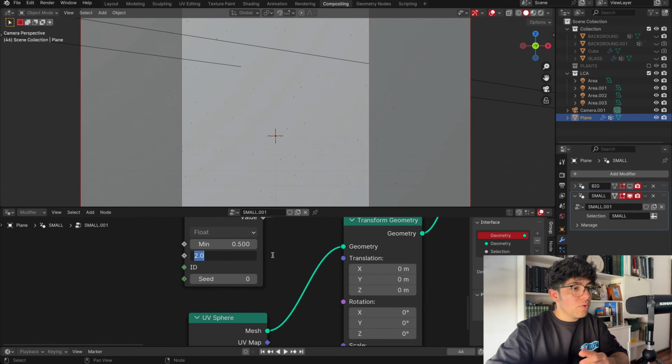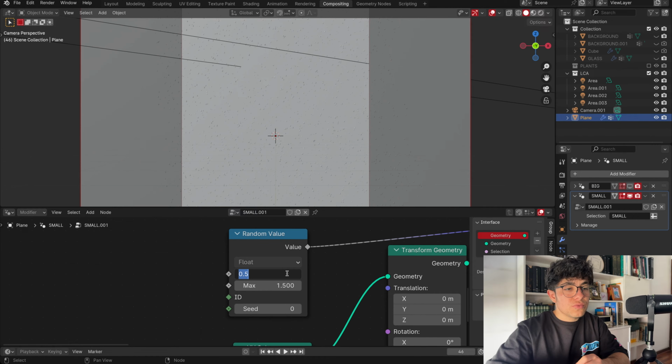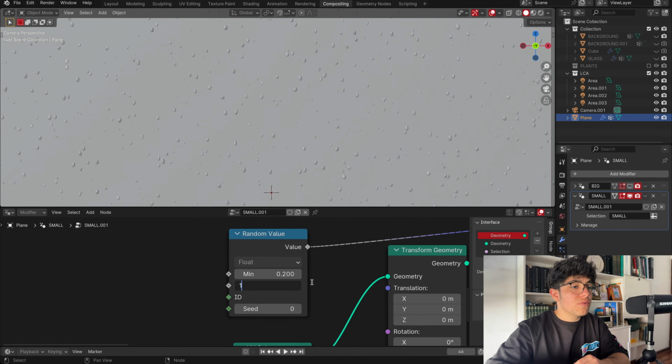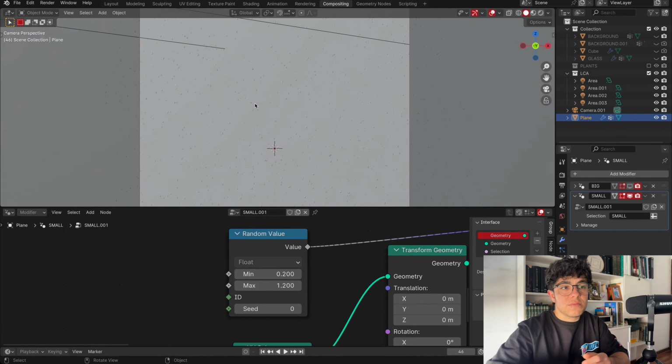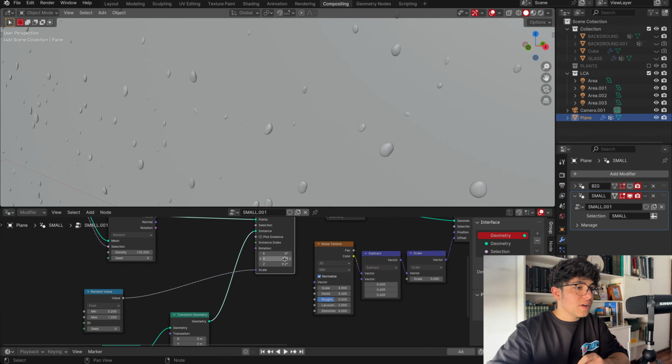So basically now you are going to see me changing the values for the small water drops. You can follow along and add the same values, but just play around and see what looks better for you, for your scene. And this is it for the geometry nodes setup.